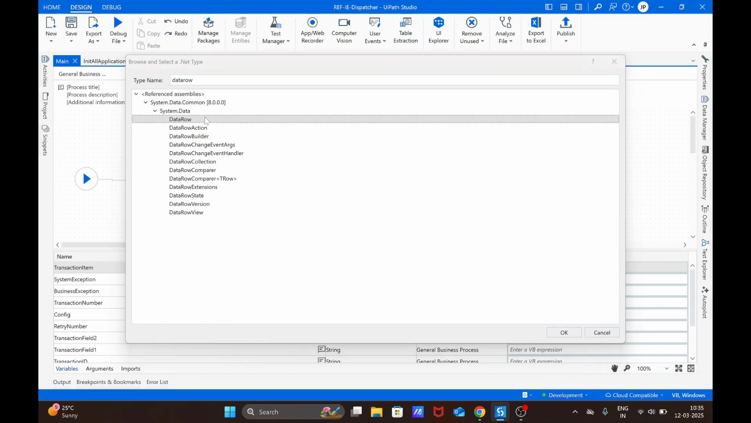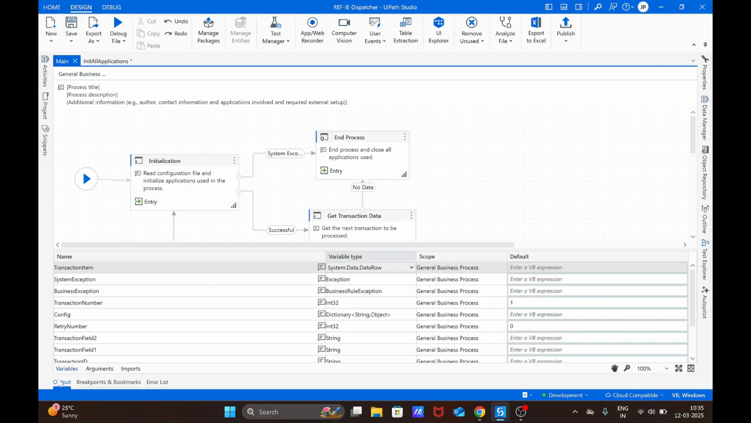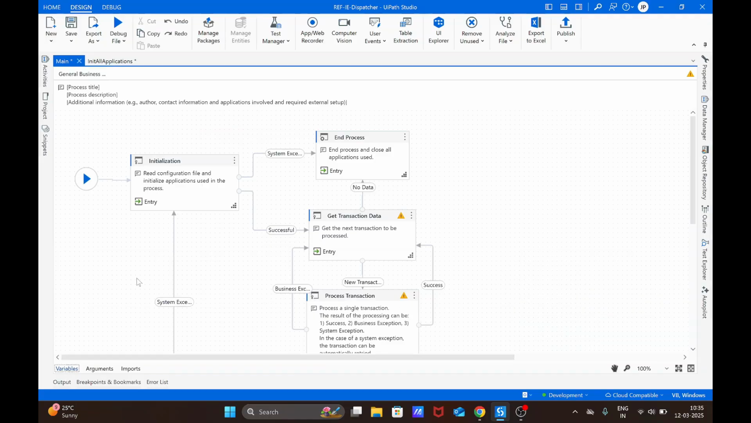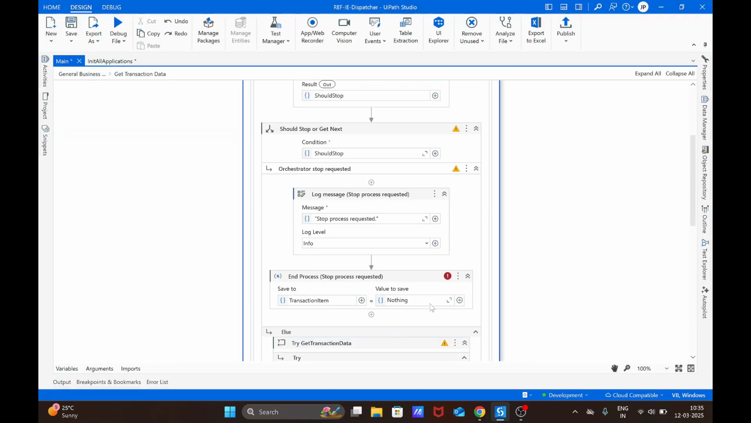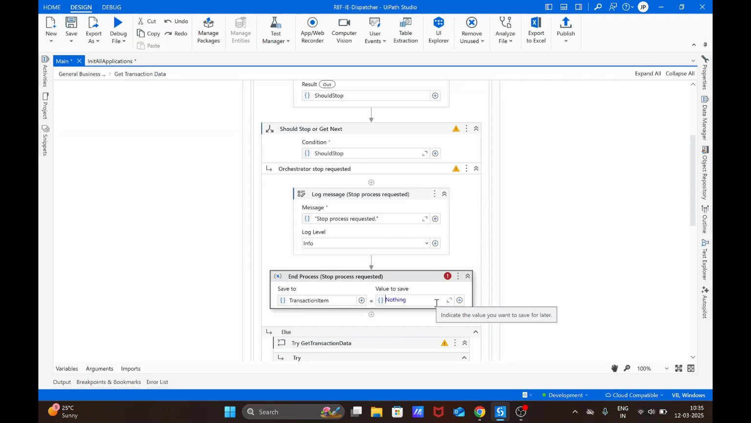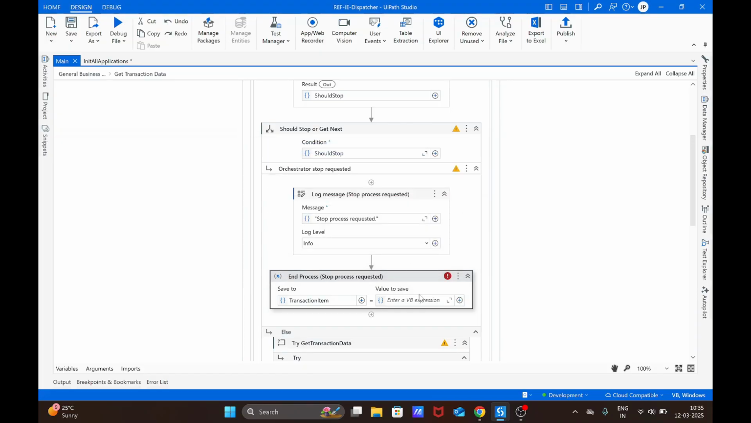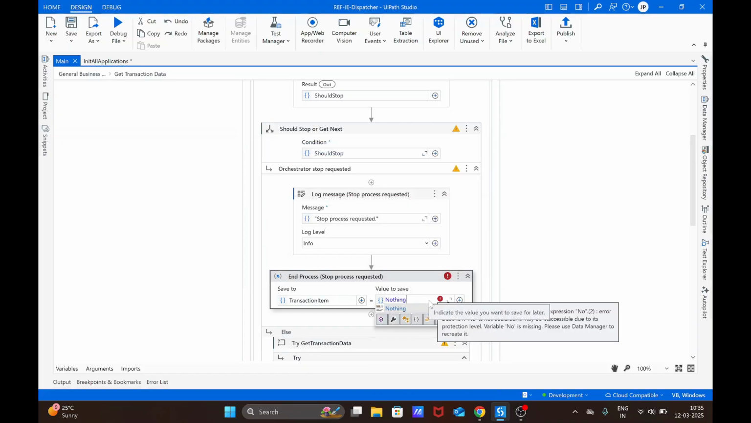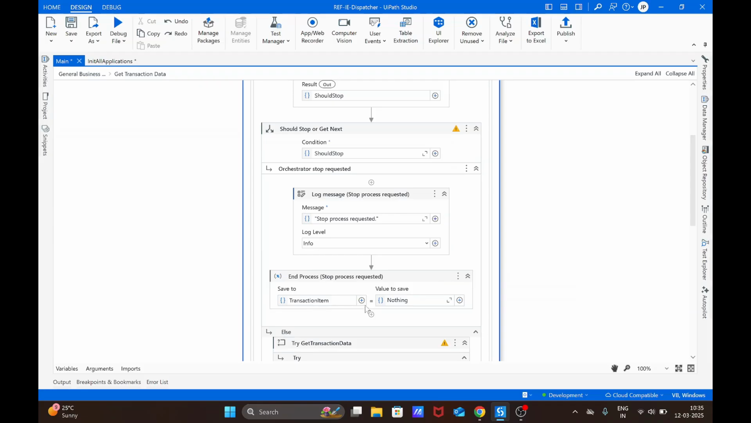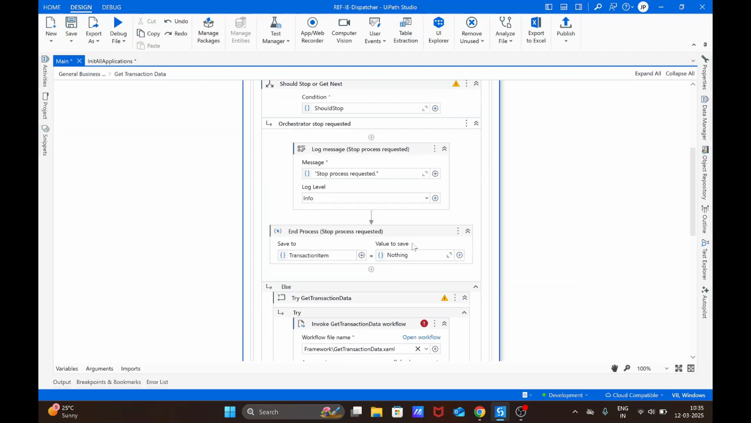So this is the data row over here. As soon as I click okay, two exclamation marks will appear. We'll have to remove them. How can we do that? First, delete the nothing, save it, and write nothing again in this part. Okay, nothing will come back over here.